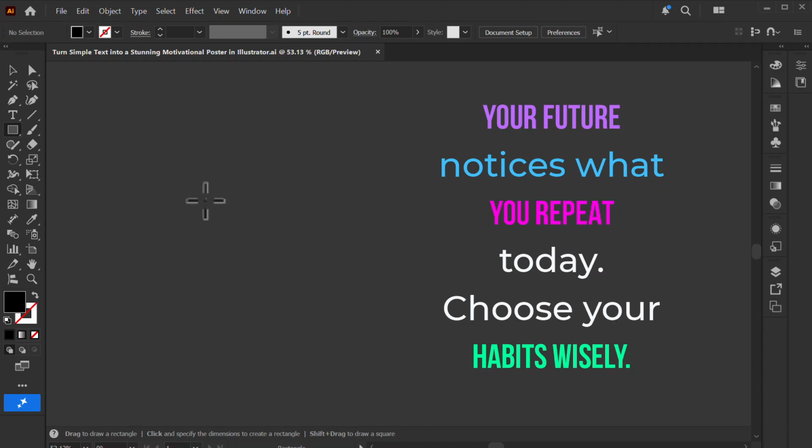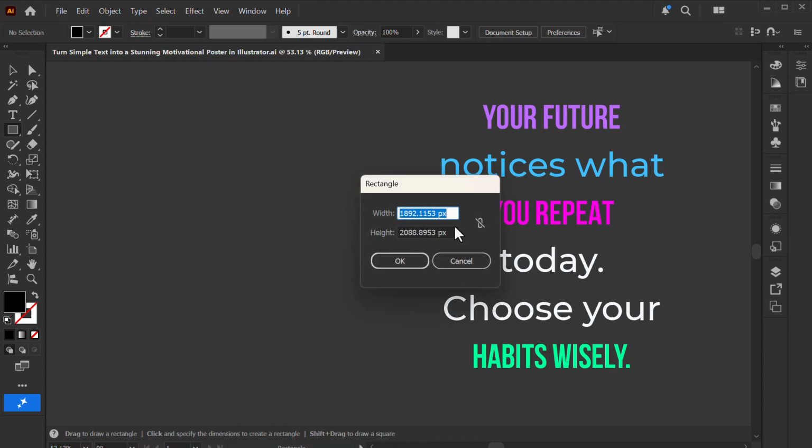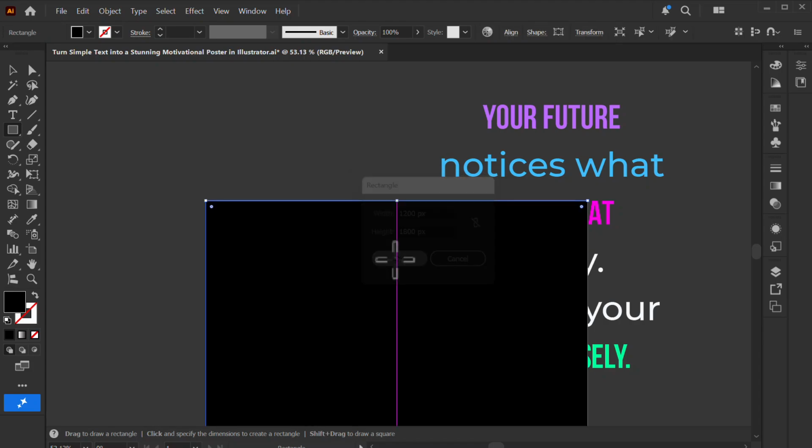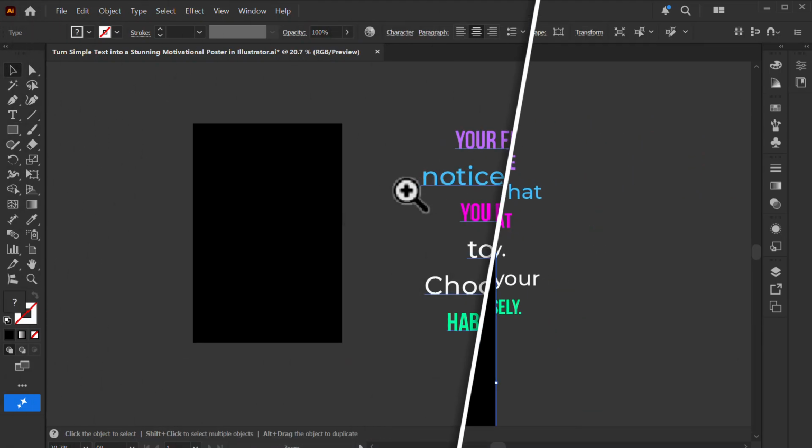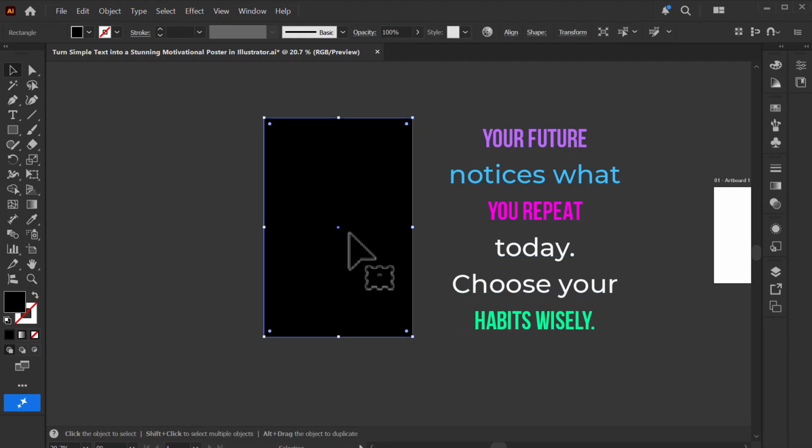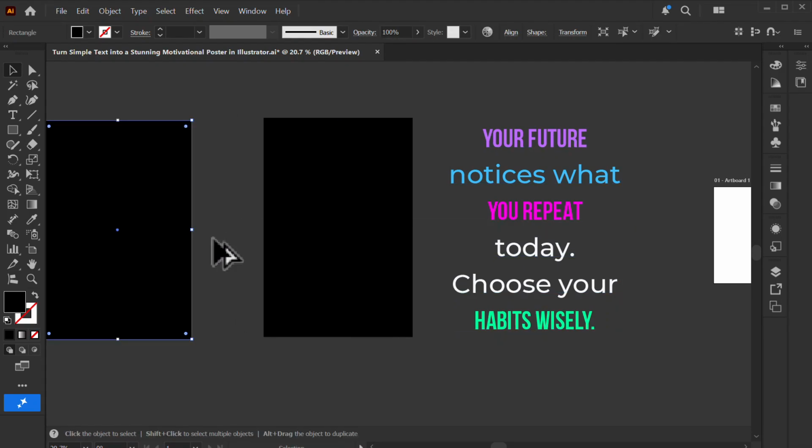Click on the artboard and set your poster size: 1200 pixel width and 1800 pixel height. Duplicate the shape.